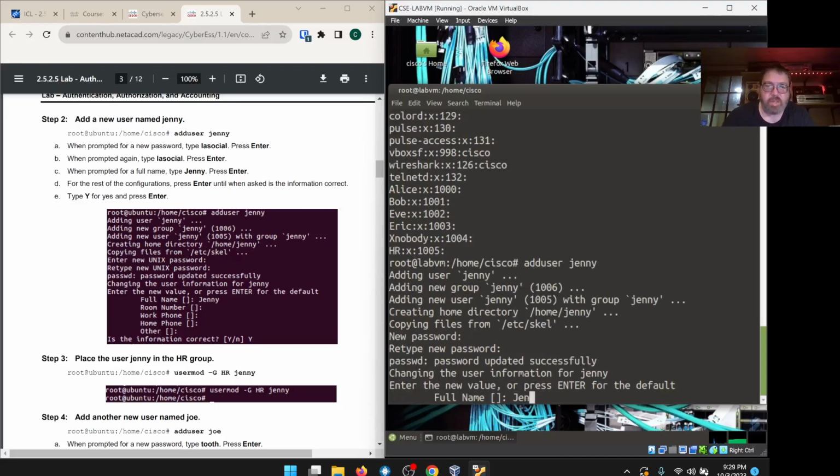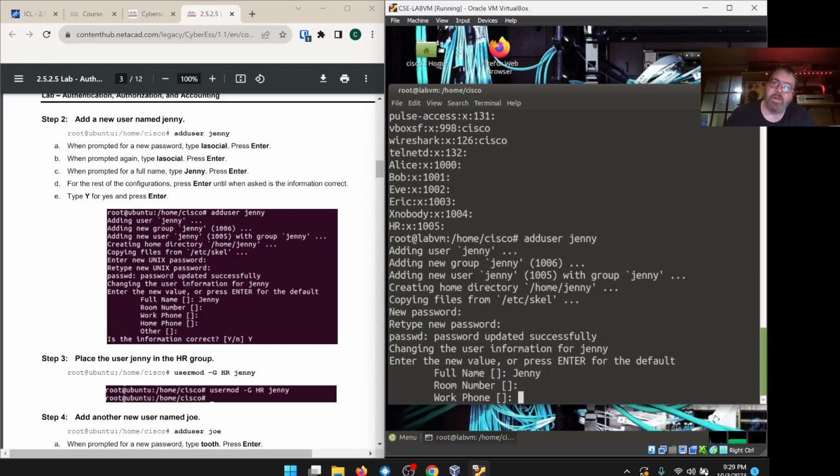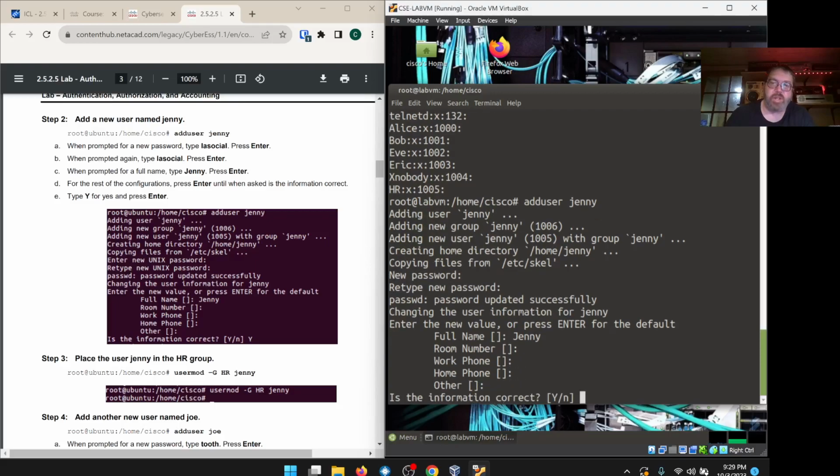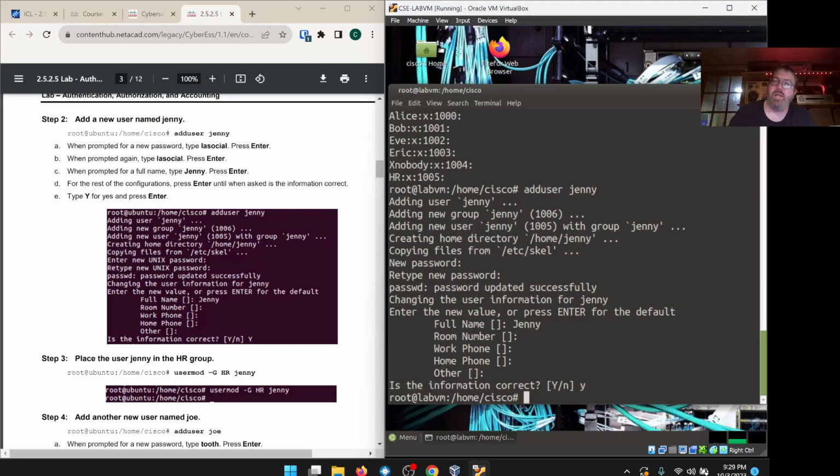Her first name is Jenny with a capital J, and then we just hit enter for the rest of these things because we're not putting in a room number or phone numbers or anything else. Is the information correct? You want to type the letter Y and hit enter, and it brings you right back to the command line. So now we have a user that we created named Jenny, and we have a group that we created named HR, but now we need to add Jenny to that HR group.